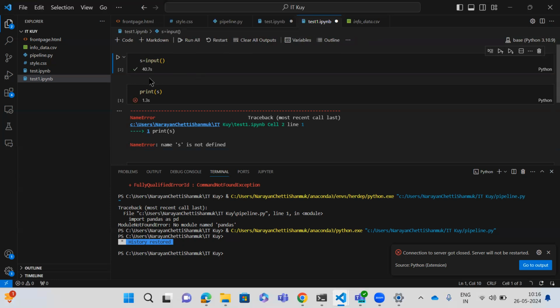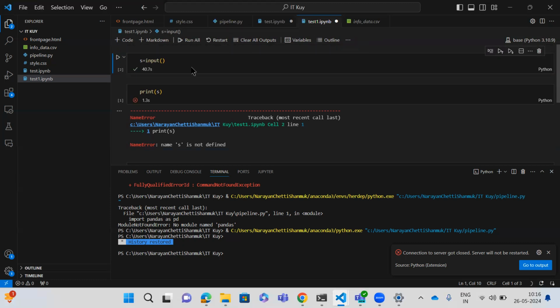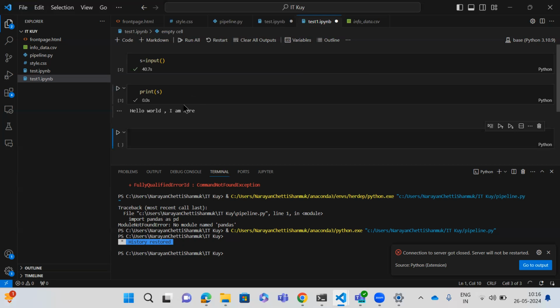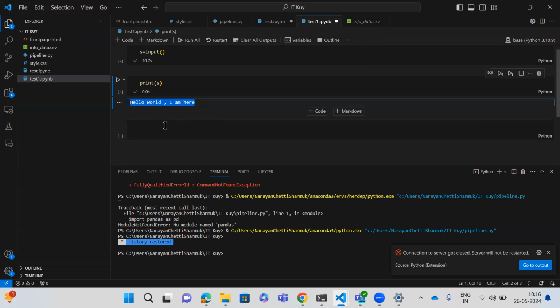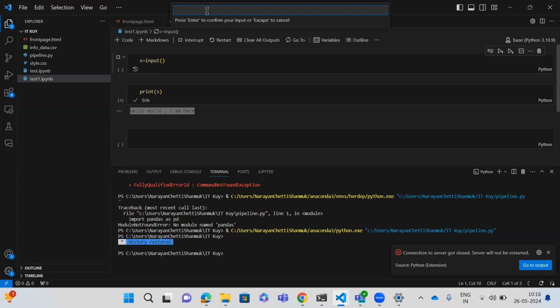Usually earlier it came here itself, as user input, but due to some latest upgrade, it is kept at the top. These are some changes. Now I'm checking what I have given as input. This is what I have given as input. If you want to take input again from the user, you can run it here again.